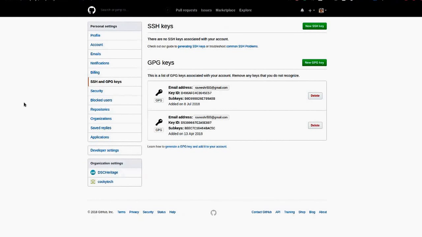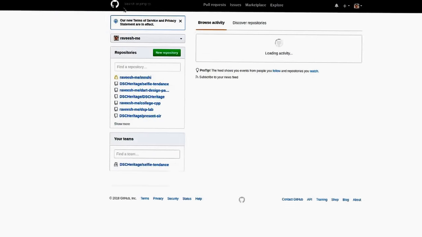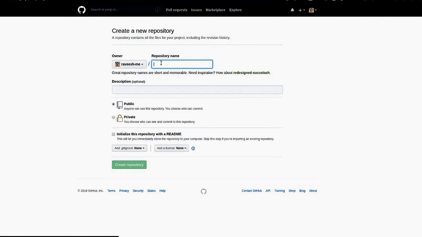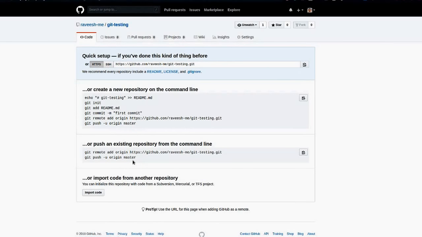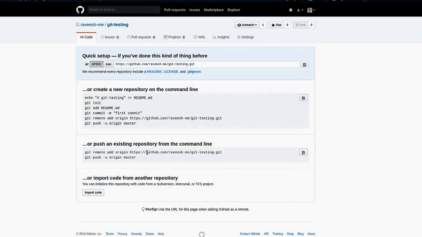I'll also teach you how to make a new repository. Press the new repository button. Name it git testing, description: testing git stuff. It's public, don't initialize with a readme yet, and you'll be able to copy this, because we are pushing an existing repository from the command line.